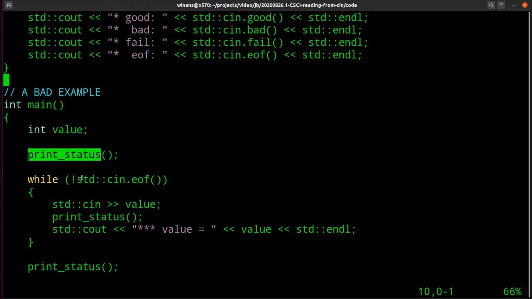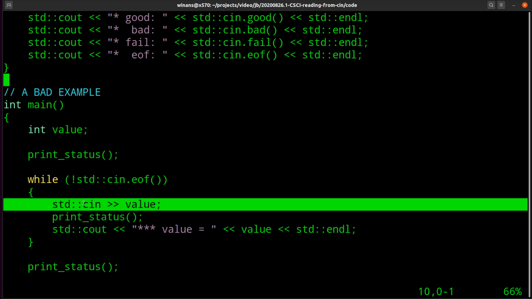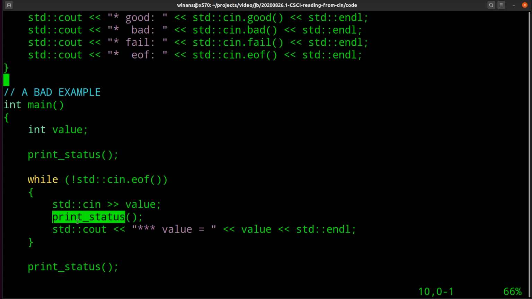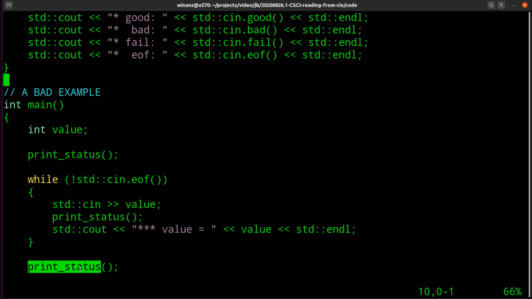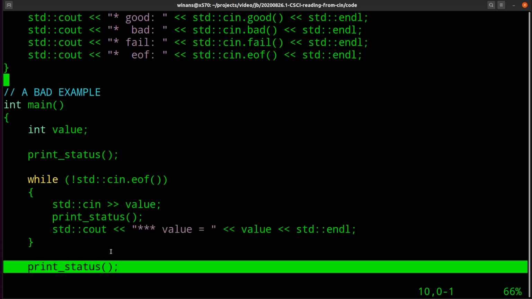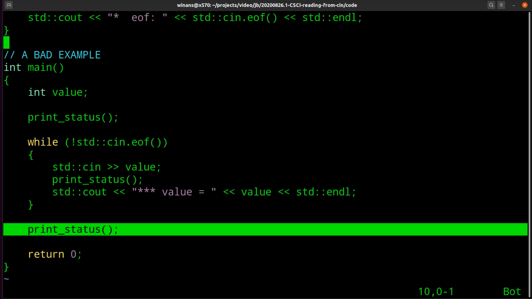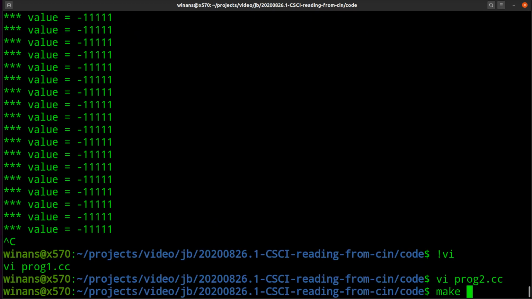Then I'm going to ask, is it not EOF? Read a value. I'm going to then print the status again, and then I'm going to print out the value, and I'm going to go into the loop. Again, this is the same code that we just saw. When the loop is entirely done, I'm going to go over here and print out the status one last time, and then I'm going to exit my program.